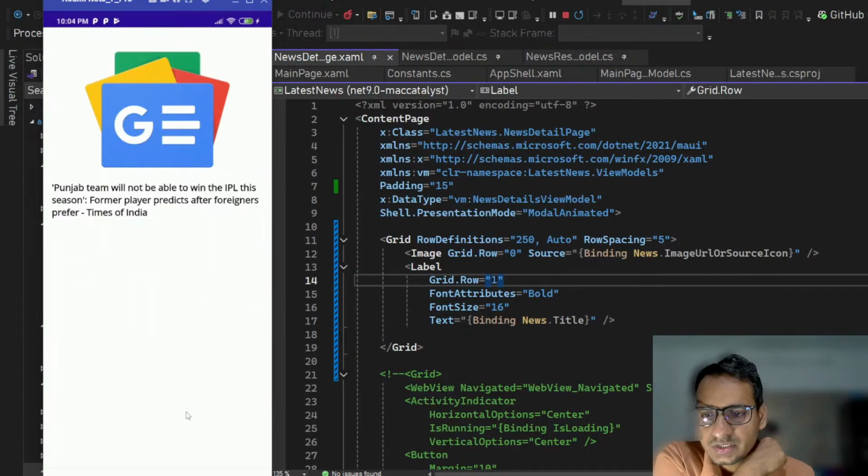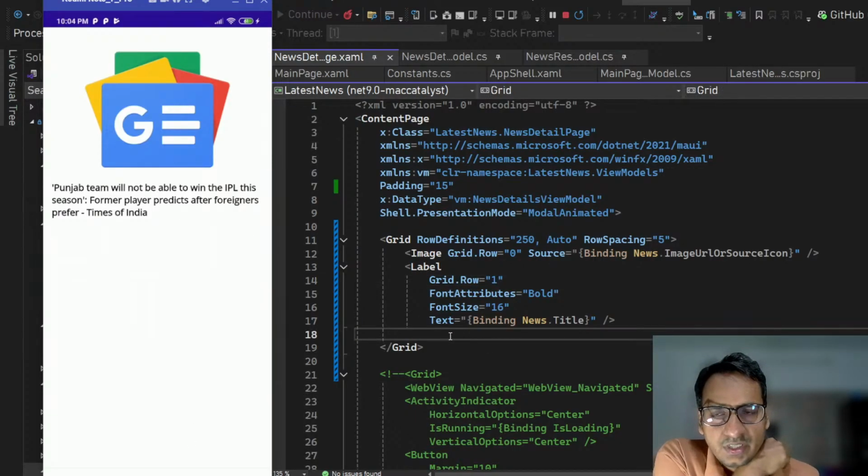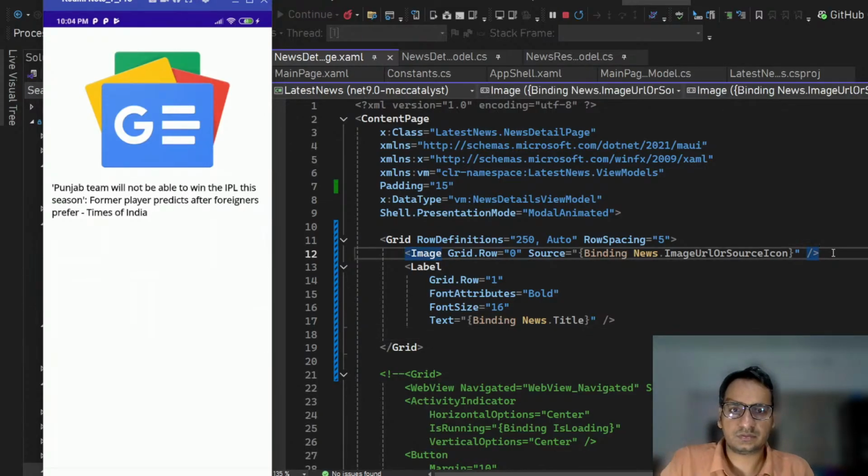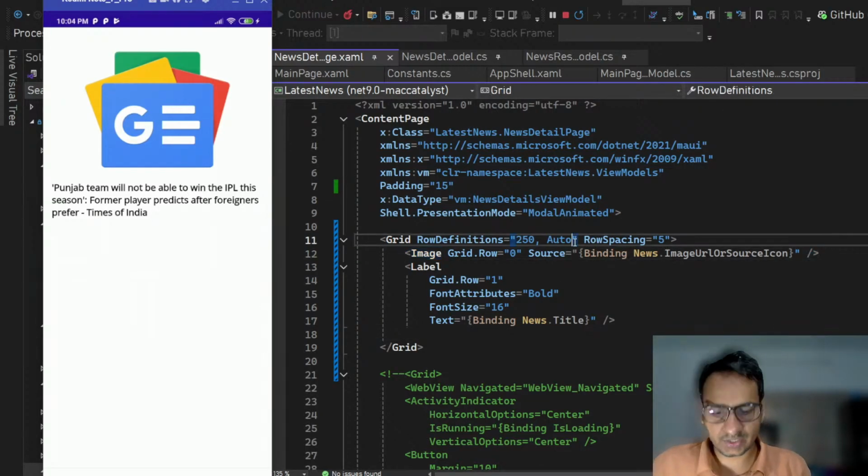And after this, what else we have? We can show the category and publish date, right? So maybe we can have those things before this label. So let's have one more auto here. I'm just trying different things. I have no idea what I am designing.